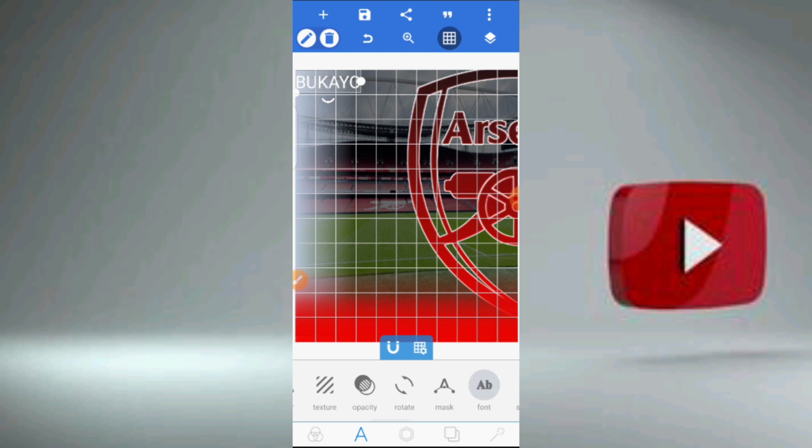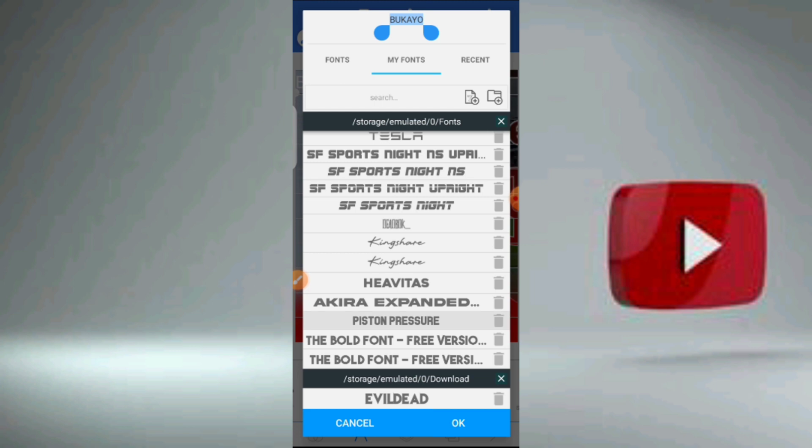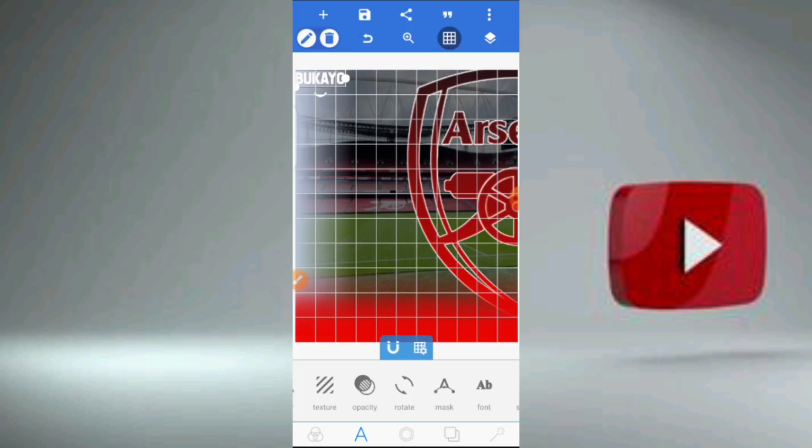The next stage is to give it fonts. So if you don't understand, then click on my fonts. These are the downloaded fonts. So if you want to learn how I get all these fonts, you can check the description below on how to download fonts. So let's continue.